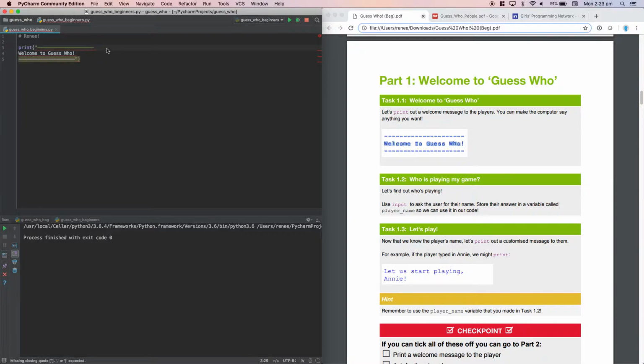You can either get them to do a multi-line string, like this, and run that, or we can get them to do three separate print statements, which is the easiest one for them. And it'll look like that. Cool. So we've got our welcome message.